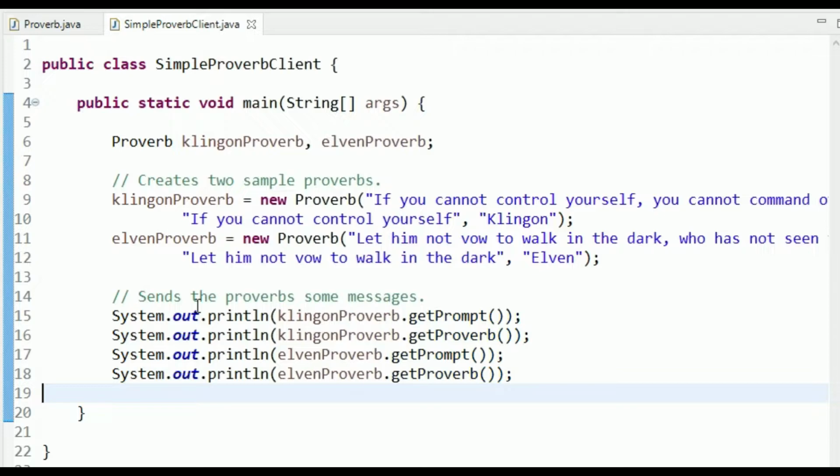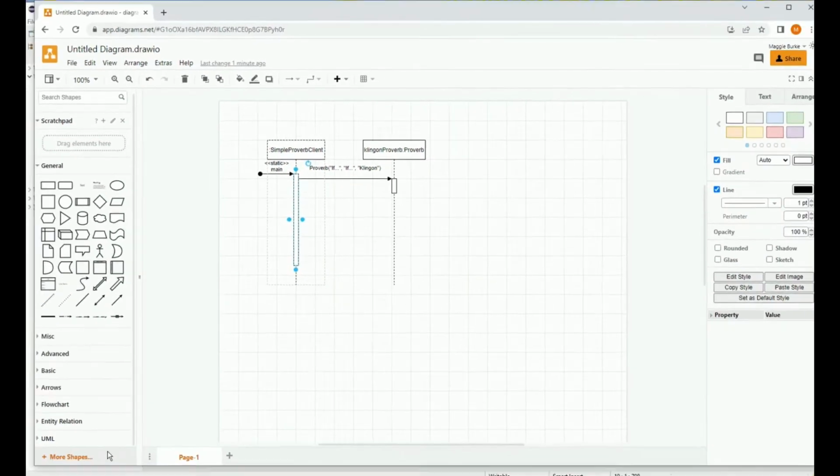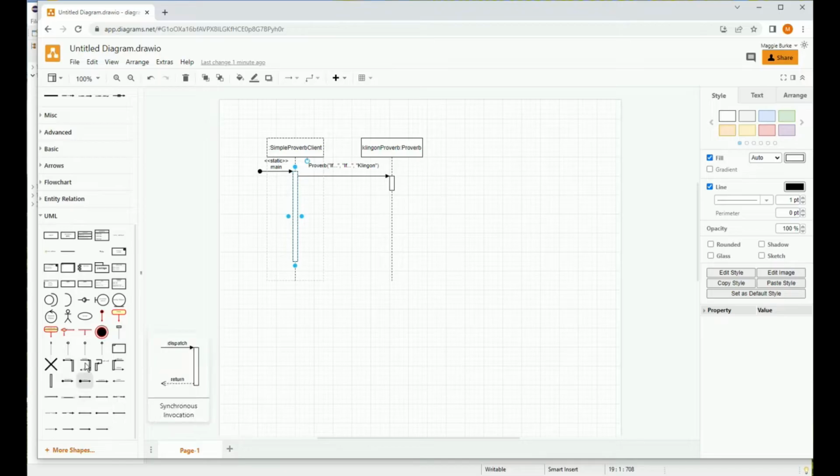So control is back in SimpleProverbClient main, which now creates another instance of Proverb called ElvenProverb on lines 11 and 12. That is a different object in our system from Klingon Proverb. They are both of class Proverb, but they're two separate objects. So I'm going to put a new object at the top of the diagram with a new lifeline. I'm going to open up the UML symbols in the menu and drag out a lifeline. And I'm going to label this ElvenProverb:Proverb.